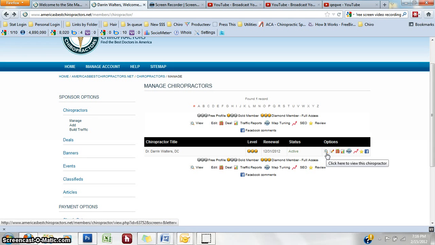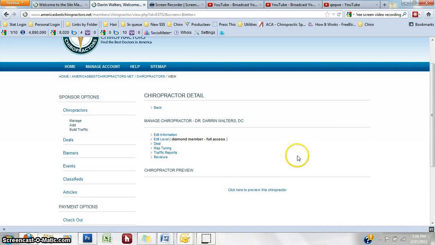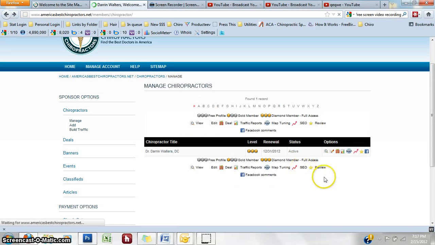Now, these buttons here are going to give you a couple different things. If you scroll over them, it's going to give you a much better understanding of what they are. So here you can actually click to view the chiropractor, so we're going to do that, and it's going to give us the detail listing of kind of what's going on. Here we can edit information, edit level, we can add a deal, we can do some map tuning, we can look at our traffic reports, and we can look at reviews. So we're going to go back, and we're going to go back to this area here in a moment.